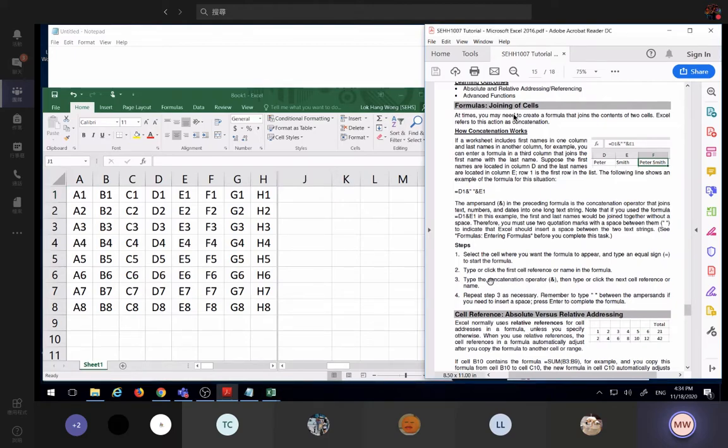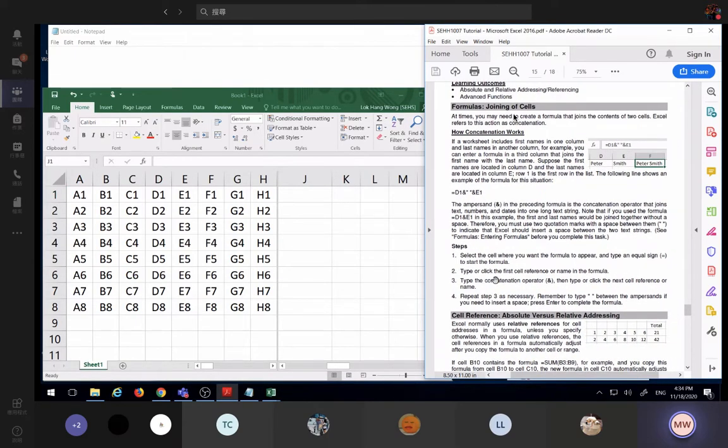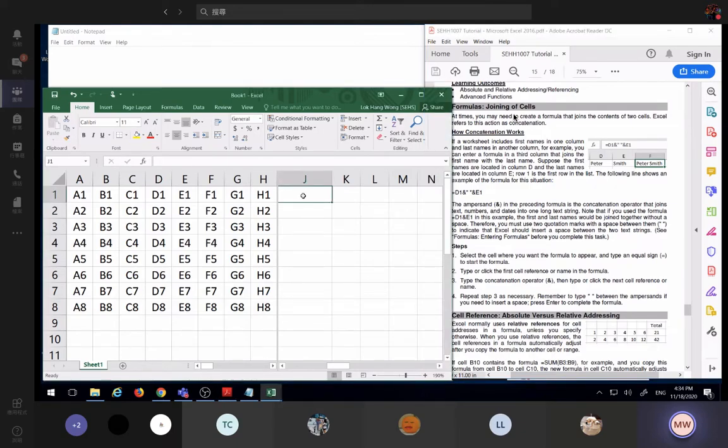So we use the concatenation operator, which is the ampersand, to represent that I want to merge these two cells, the contents together, and display in the first cell. So for example, I want to display A1, B1 in cell J1. So I want to type in equal sign, and then I type in A1. And I will type in also a B1. But in between A1 and B1, I will use the ampersand operator, which is what we call the concatenation operator.